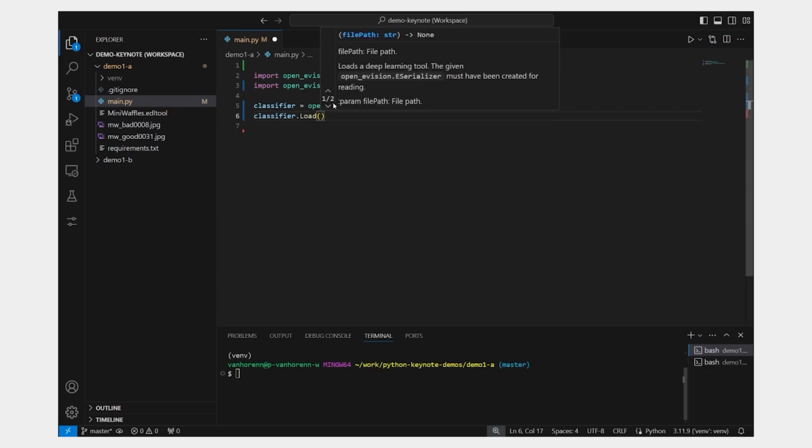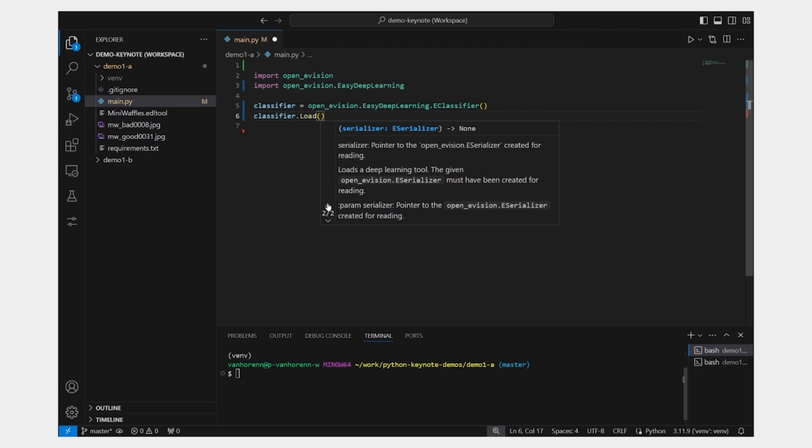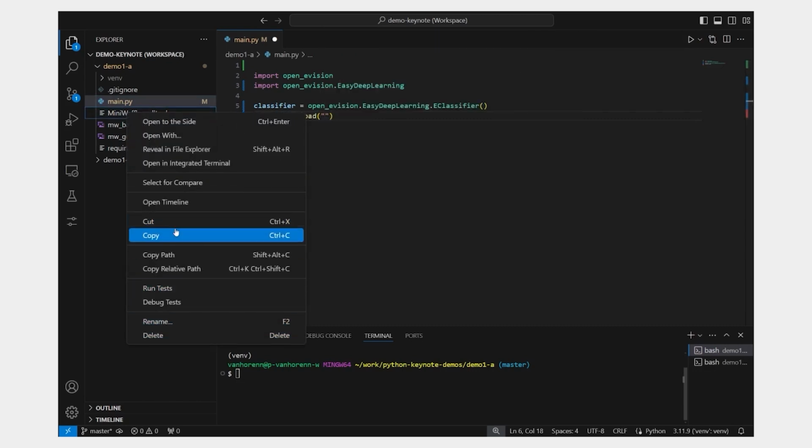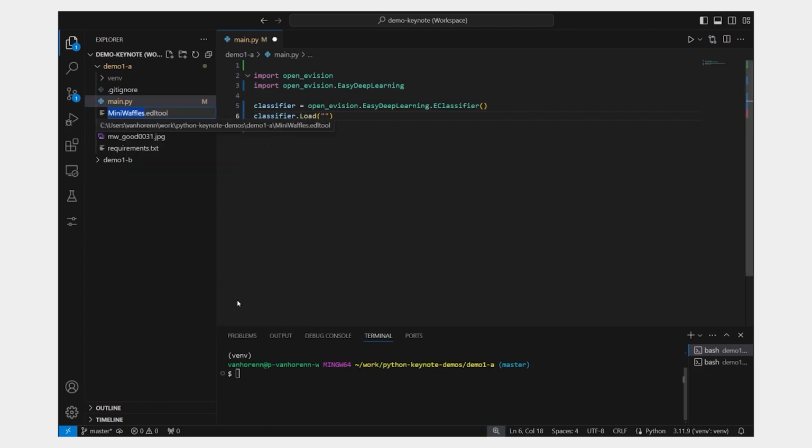As you can see, for all classes and methods, I have full integrated documentation, with documentation of all overloads. Here I will just use the first overload, which is a file path, which is a string. So I will copy and paste the name of my classifier.